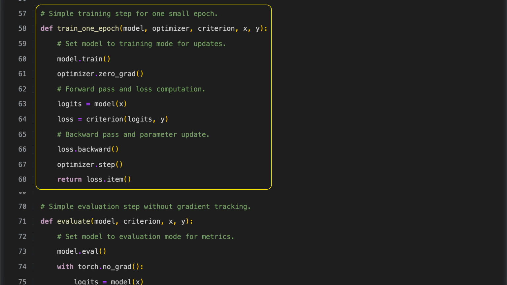This function runs one training step for a single epoch. It first switches the model into training mode and clears any existing gradients in the optimizer. The model then processes the input data to produce output logits, which are compared with the true labels using a loss function. This loss is backpropagated to compute gradients for all model parameters, and the optimizer updates these parameters to reduce the loss. Finally, the function returns the numeric loss value so it can be used to monitor training progress.